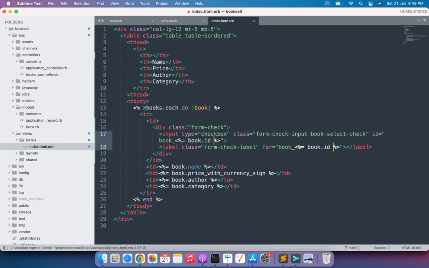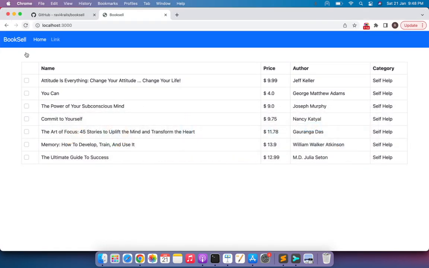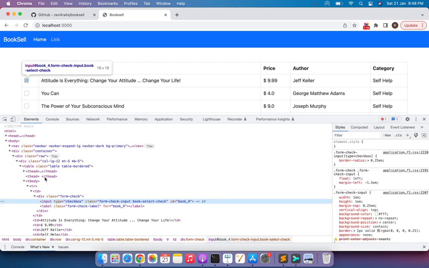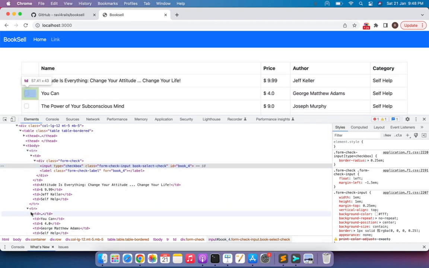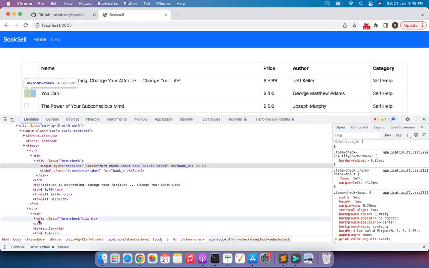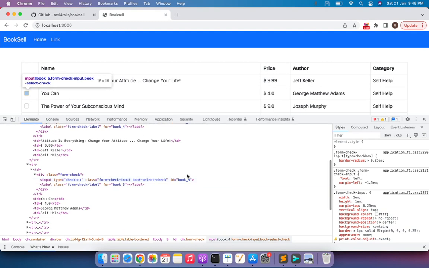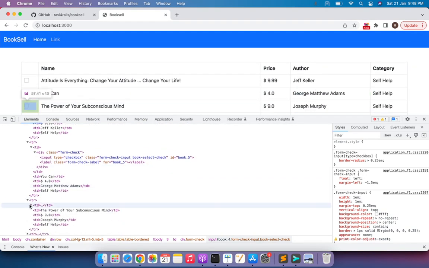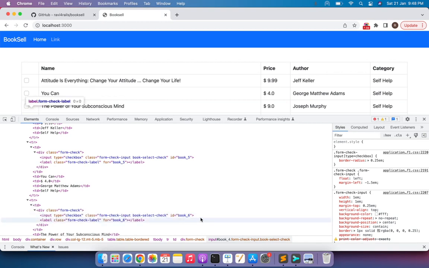Okay, book.id. And now again switch to the browser and refresh your browser, and here you can see this unique id for each checkbox. So here you can inspect the element, and here you can see book_4, this is the book with id 4. And you can check another checkbox as well, and here you can see book_5, this is the book with id 5. And for some other book row, you can see that this is book_6, that means the book with id 6.